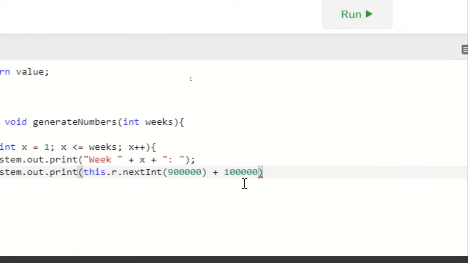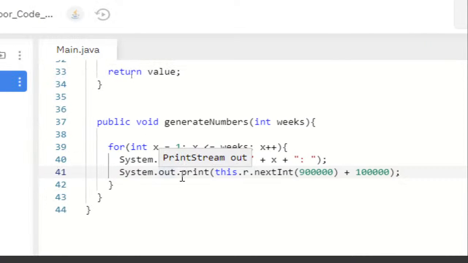So my random number code here on its own will give me anything from 0 to 899,999. And then if I add 100,000 to it, that ensures I have a 6-digit number from 100,000 to 999,999. So each time through my loop, for each week, it'll print out the week number, and it'll print out a random 6-digit number that I can use for a door code, which leaves me with implementation.